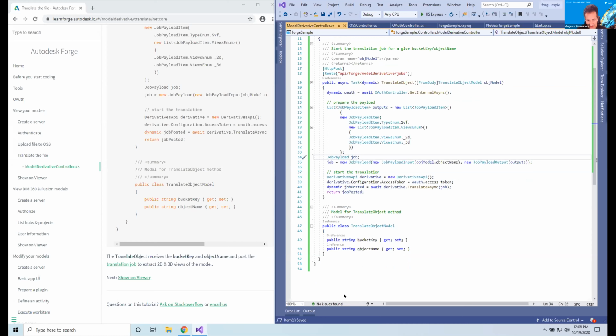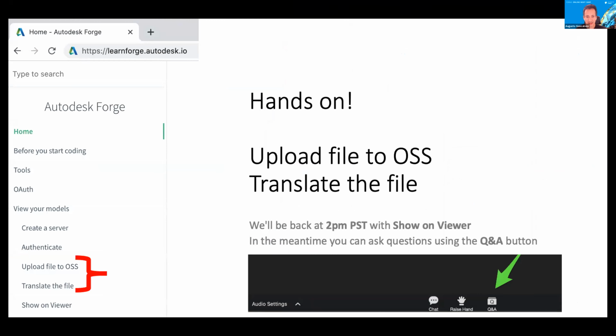So let me see if you have any questions. And let me go back here. That was the live demo, and we just completed the upload file to OSS and translate files. I'll leave this running as before, and we'll be back at 2 p.m. to complete the last step of the tutorial. And as before, you can post your questions on the Q&A, or raise your hand, or use the chat window to ask questions.